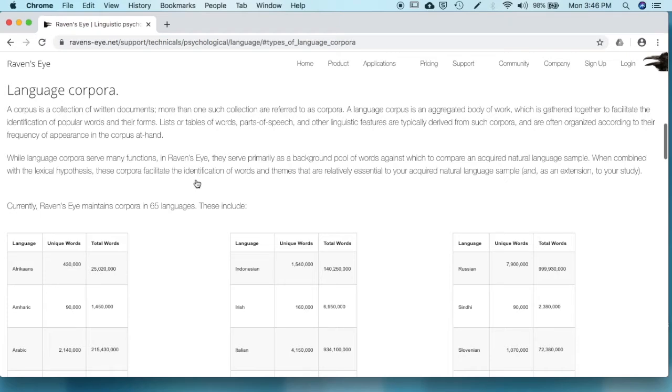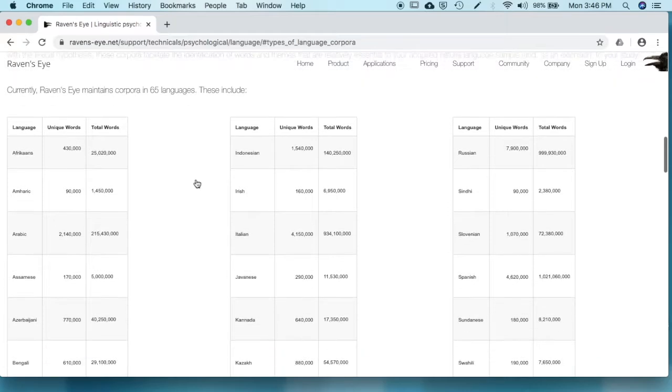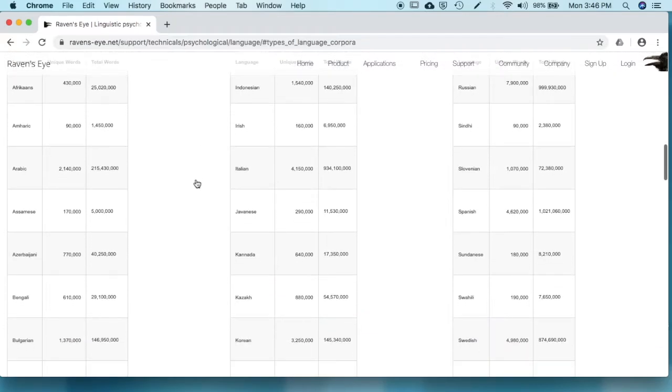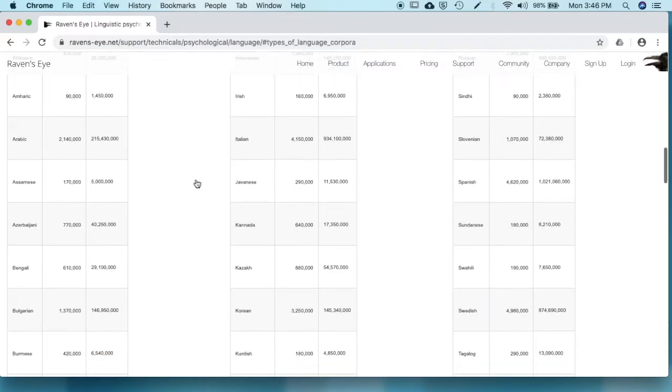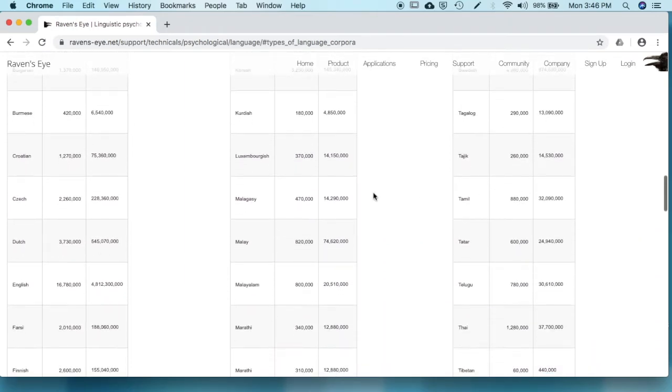In the page that appears, each currently supported language is listed, along with the number of words in that language's corpus. For example, there are just about 1 billion Spanish language words in our corpus. And if we look for the English language, we'll see that just over 4.8 billion words exist in our English language corpus.